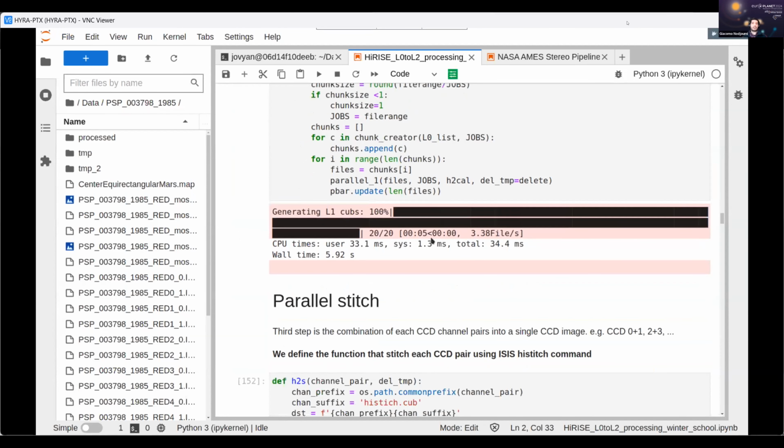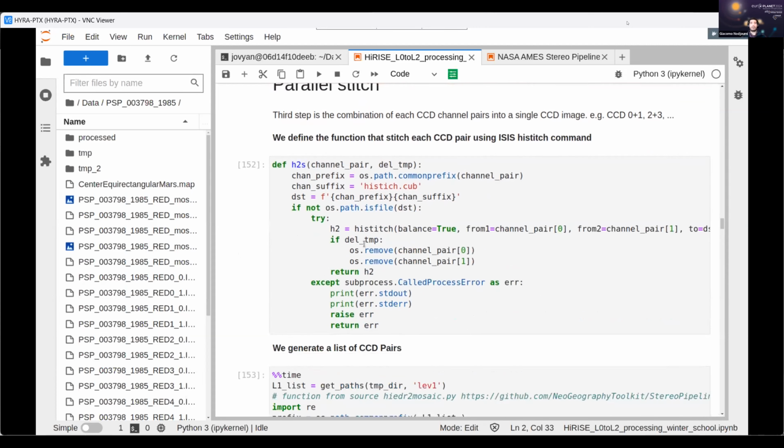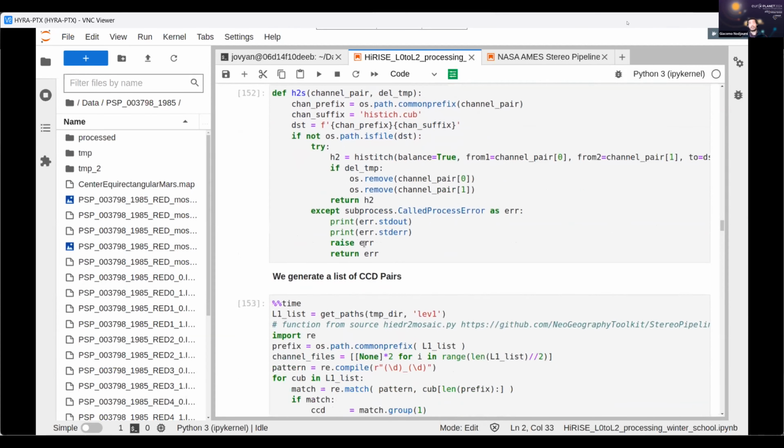Then we can stitch all the CCDs together, or at least the channels, because we can remember that we have 10 CCDs, and each CCD is composed of 2 channels, and then in the stitch step, we merge all of those channels for each CCD. So we will merge the CCD 0 channels 0 and 1, CCD 1 channels 0 and 1, and so on, for all the channel pairs.